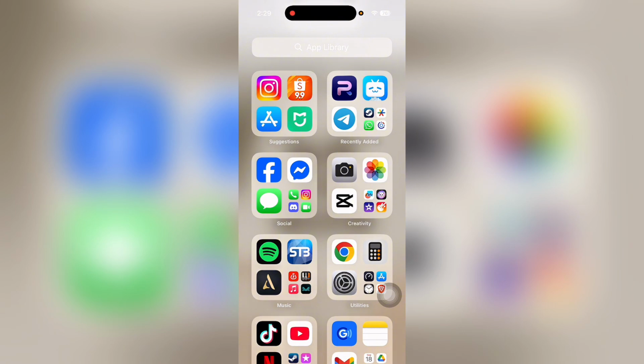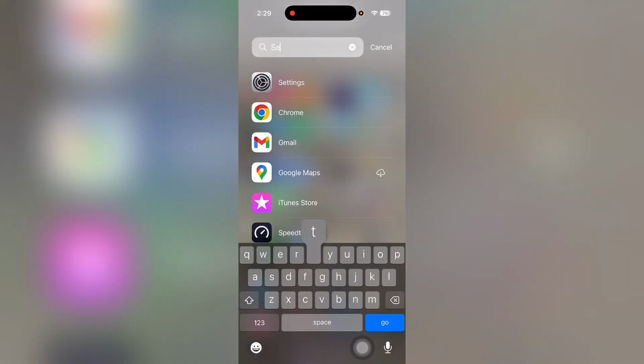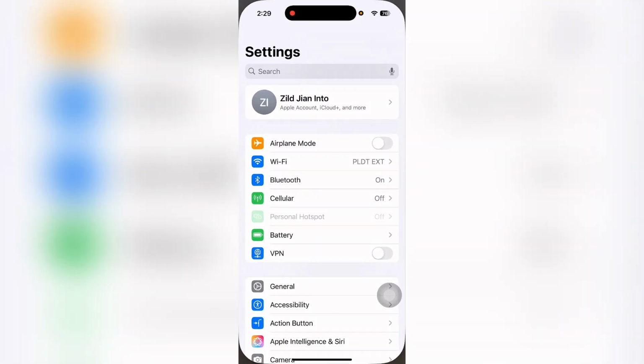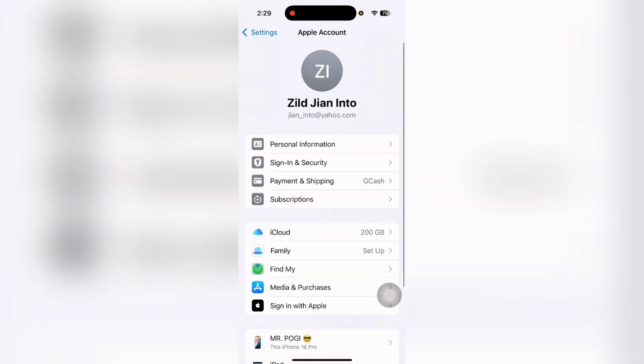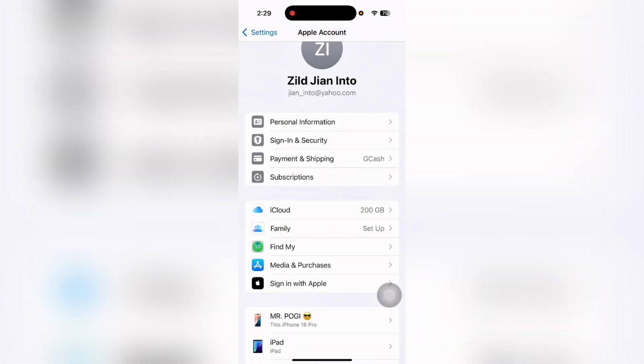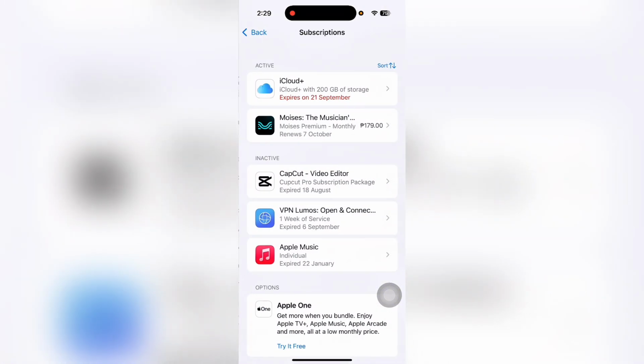So first, you just have to search settings and click settings, and then click your Apple account and then search for subscription. And as you can see, I have two active subscriptions.